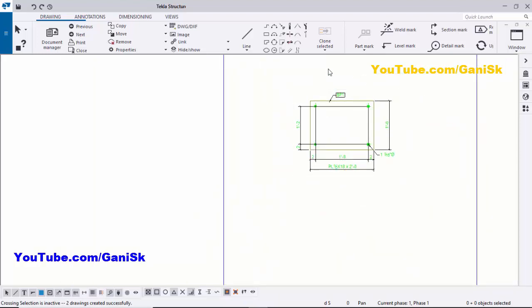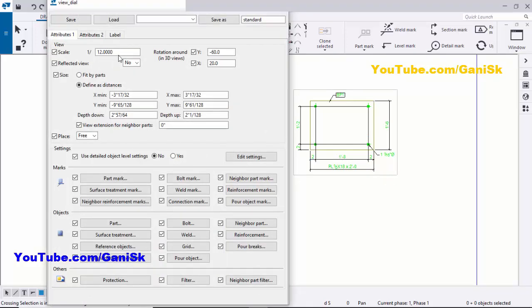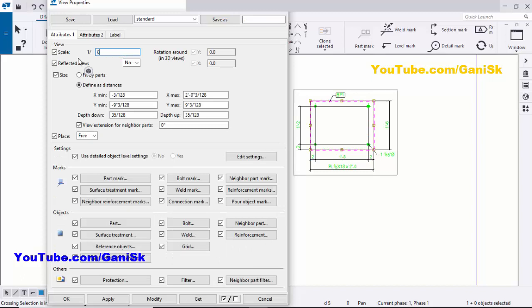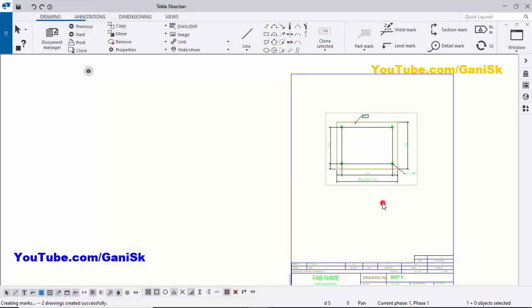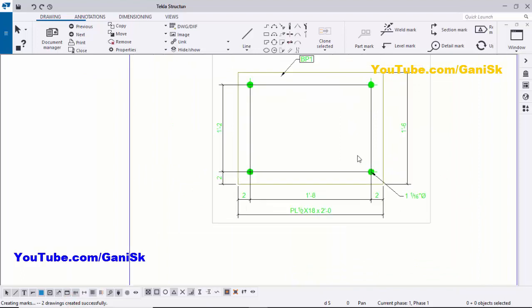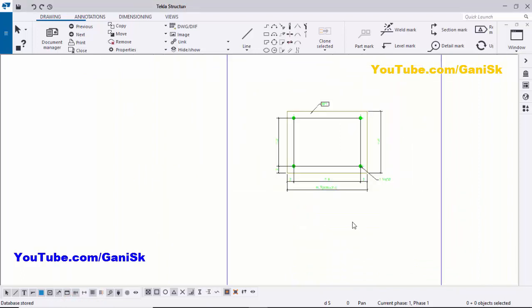If you want to increase the scale of this drawing, then just move this cursor nearby this base plate. Now you will get this boundary. Double click on this boundary. Now let's take here 1/8. Now click on modify to increase the scale, like this. Now click on modify, apply. Okay, you can see you will get like this. Now use the shortcut Ctrl S to save the drawing.